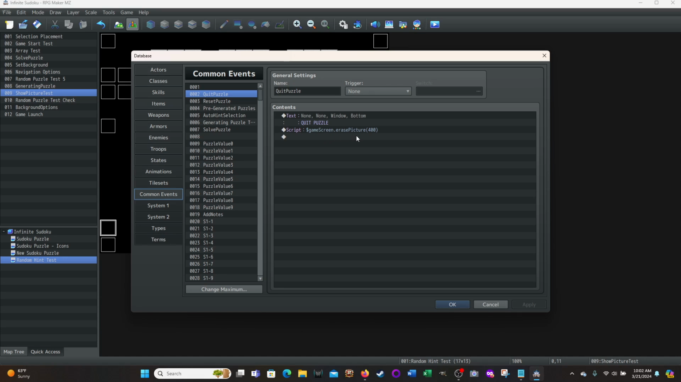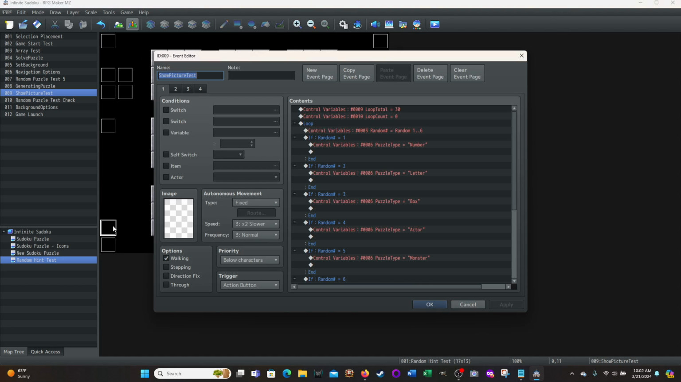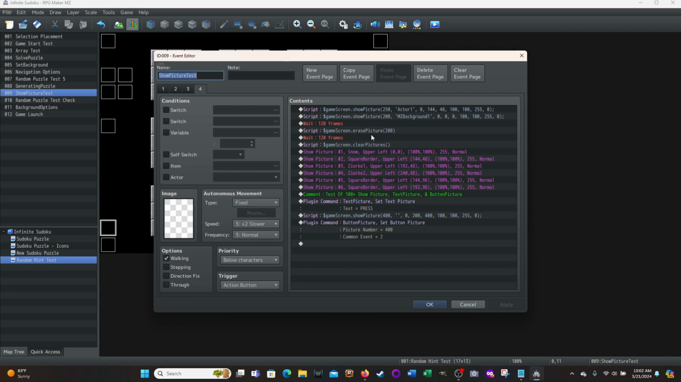$game screen dot erase pictures and then 400. You can erase the picture above 100 through the script. Okay, and that's pretty much it. That's all I wanted to show.